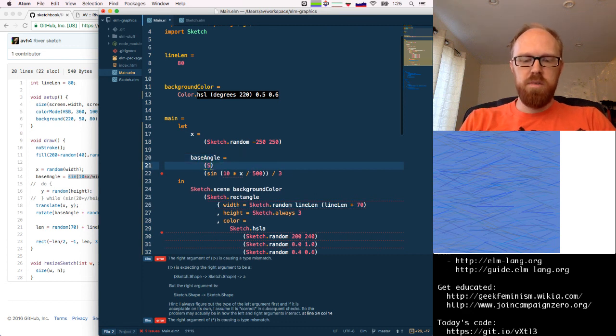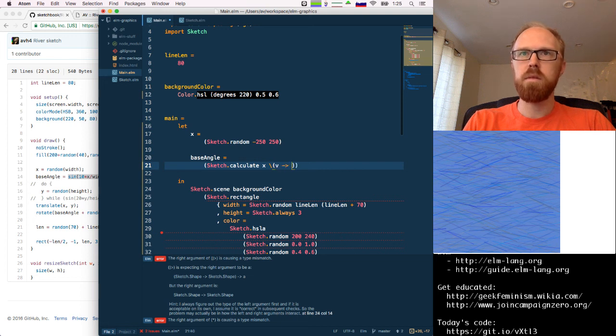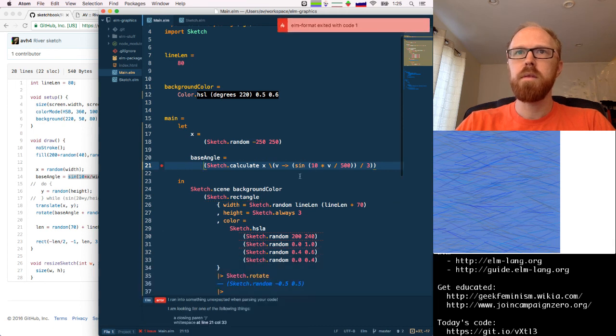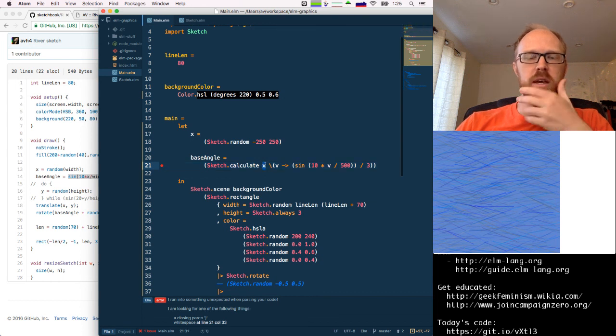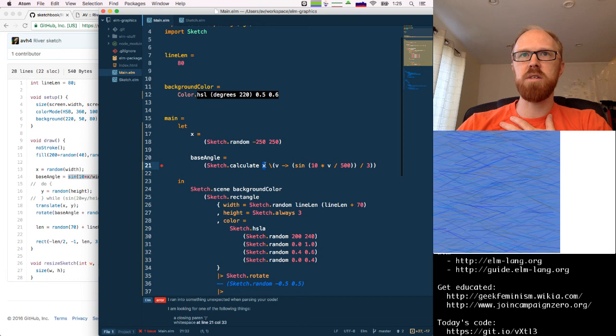So what we want is maybe something like a sketch.calculate based off of our x, and then give it a lambda function or something. And call this v. Maybe we could define something like that, where we can take, excuse me, we can take a sketch number and then build off of it.